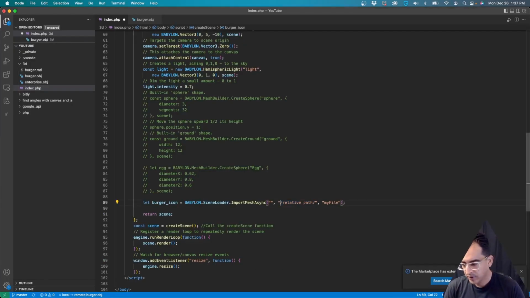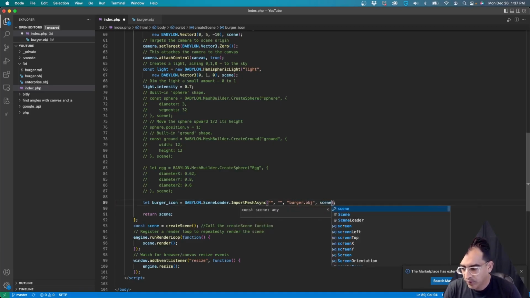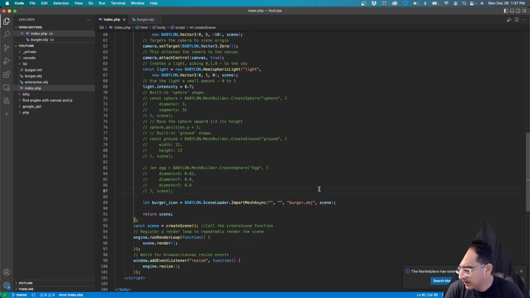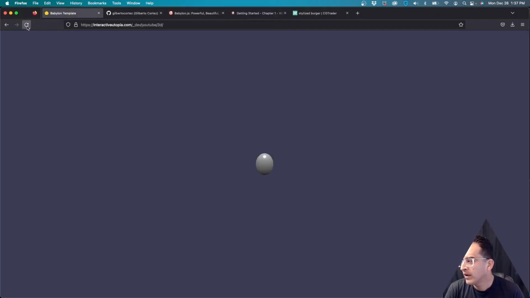Model name, not gonna have a name. Folder, it's the same folder. File name, it's called burger.glb, and then we're putting it onto the scene. Let's go ahead and save it. Will it work? I don't know. Let's refresh it. We gotta give it a couple minutes because it's a 50 megabyte thing.